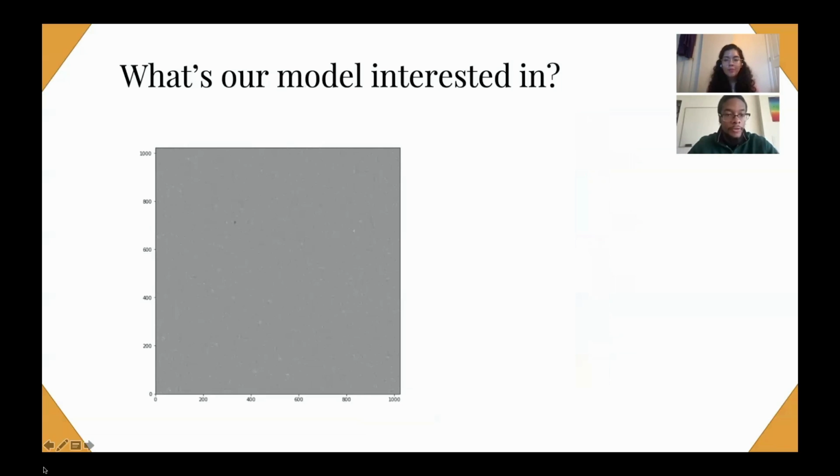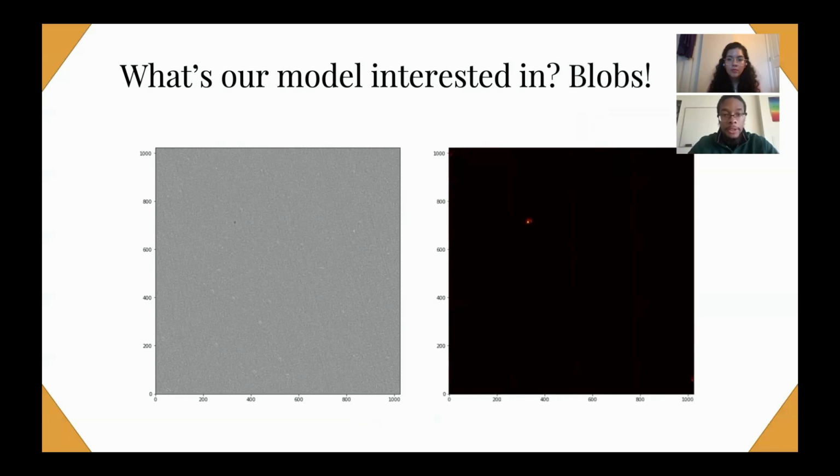To further motivate that our model is actually working and is interested in blobs as a feature to use for classification, we use a method called saliency maps, to look under the hood and figure out what our model is interested in. Saliency maps will highlight the pixels that the model thinks are extremely useful for classification.